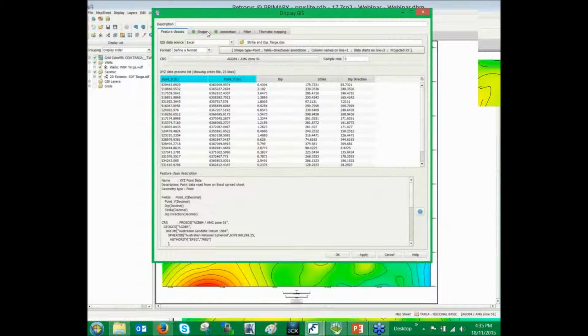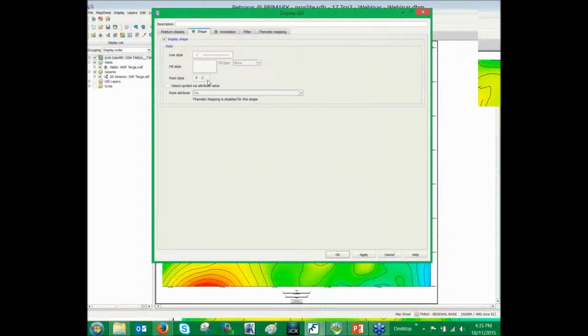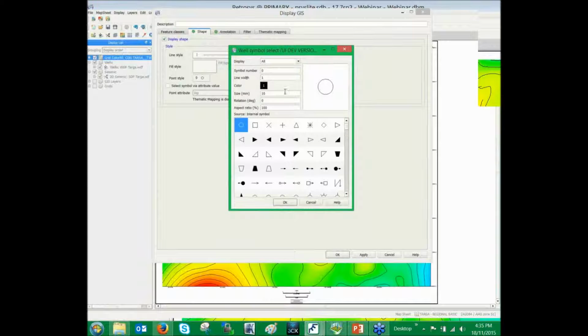The next thing I need to do is specify a shape. Because I'm going to use strike and dip data, I'm going to choose an arrow. I'm also going to change the line width and the line size to make sure that it will display correctly on my map.